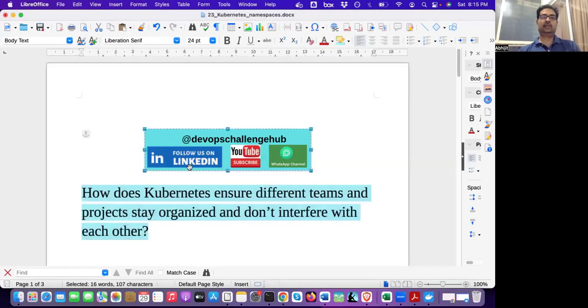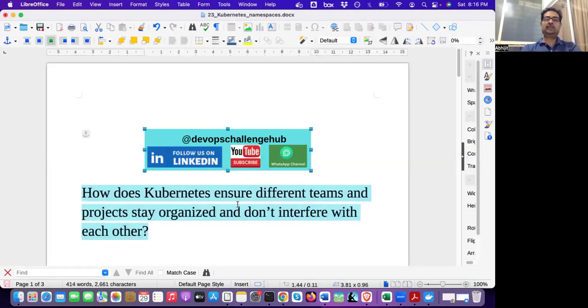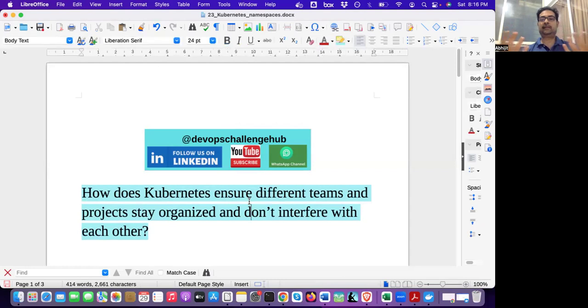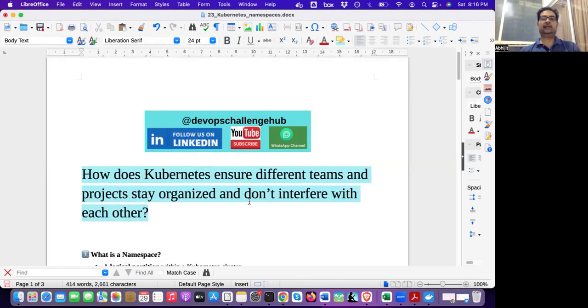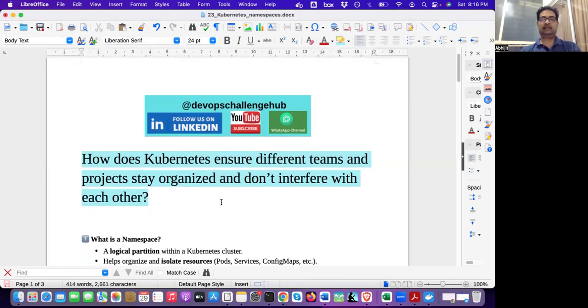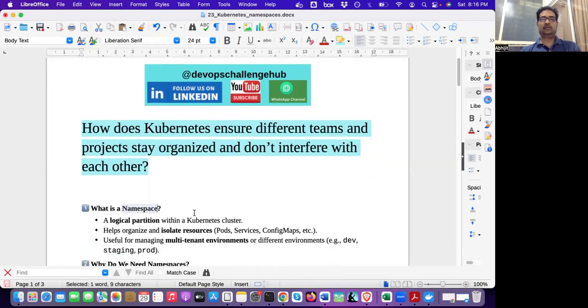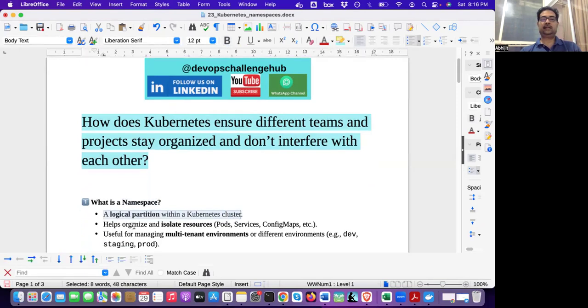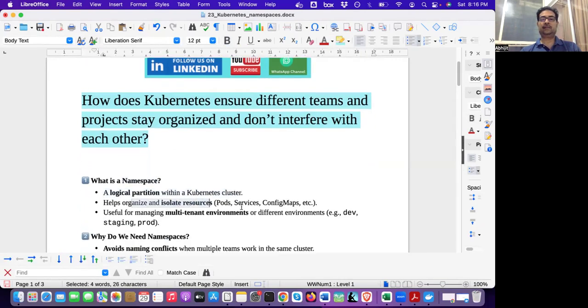So today's interview question is: how does Kubernetes ensure different teams and projects stay organized and don't interfere with each other? How do you keep different projects separate? In Kubernetes, they are kept separate using namespaces. A namespace is a logical partition within a Kubernetes cluster. It helps organize and isolate resources. You can keep different resources under different namespaces. That is one way of doing things.